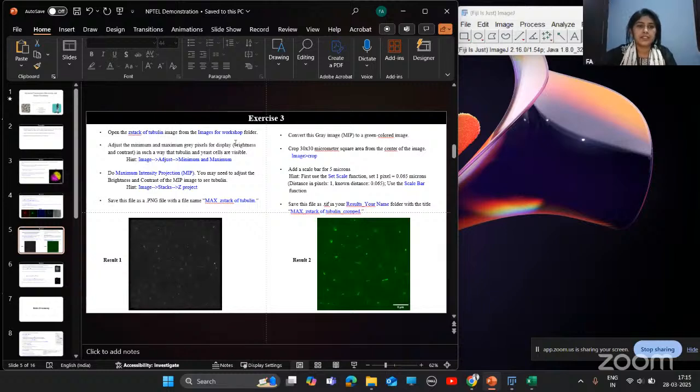In this one, we also need to open one image, but you need to open it from the sample folder which we have provided in Google Drive. This image will be with the name Z stack of tubulin. We'll open this image and create a maximum intensity projection, and then crop this image at a desired area. Then we will set the scale and put a scale bar. So the final image will look like this. The first image will look like this and the second result will look like this.